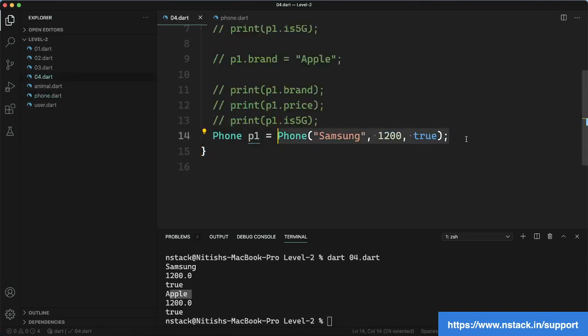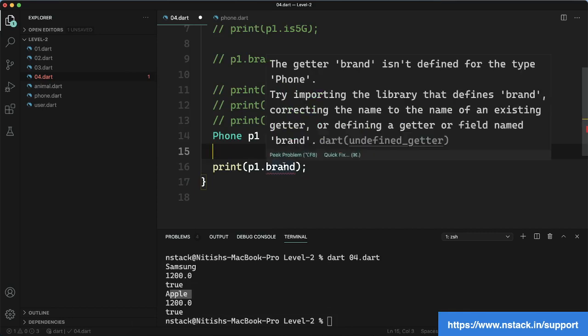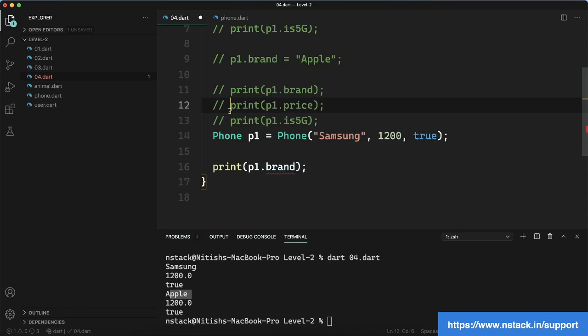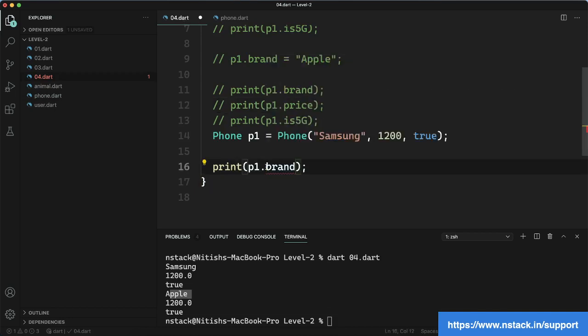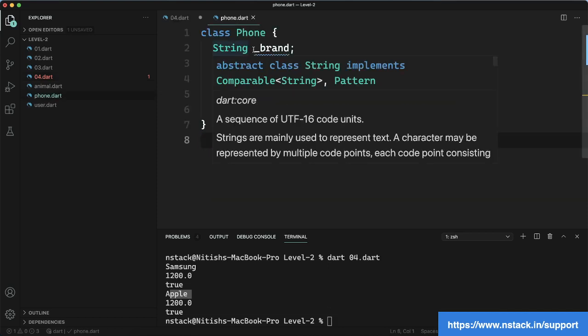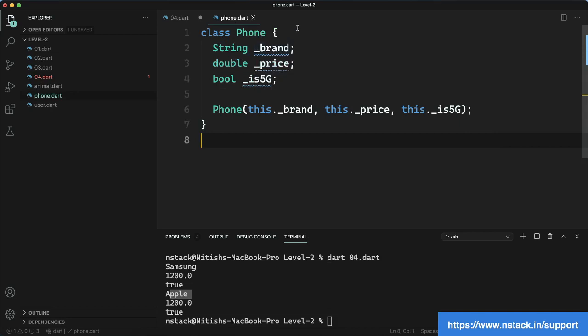Here we have created an instance. Now if I try to print p1.name, not name, it's the brand, you can see that I am getting an error. If I bring my cursor here, it says the getter brand is undefined. So this is the problem. Some of you might think that here is _brand and I am using brand directly, so I should use underscore. If I try that, this will also not work. Underscore is used to make something private, so we have made all three properties private.